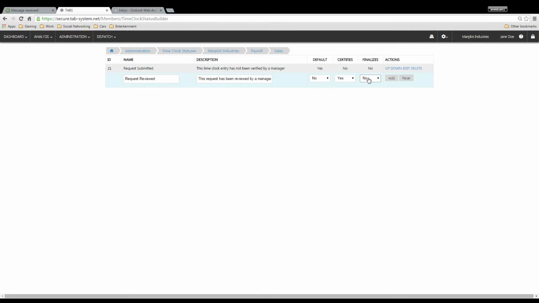We can also make it finalized, and what this means is that it will lock this entry and make it so that it cannot be edited anymore. And you can do it on this level, and in this case we will. So there we go. We just have two simple time statuses here. One that will certify and lock it, and the other that is the default request waiting to be submitted.